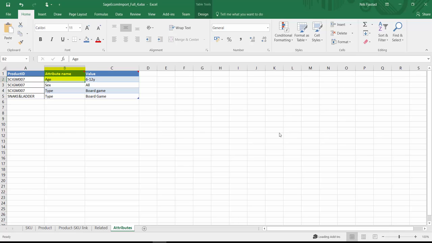Typically, one would have a product category of backpacks, and the user would be able to filter by brand, color, capacity, or similar. In the value column, we'll add the value of the name we defined in the previous column. If the attribute name was age, the value might be 6 to 12 years old or similar. Sex might be all, and type might be board game.